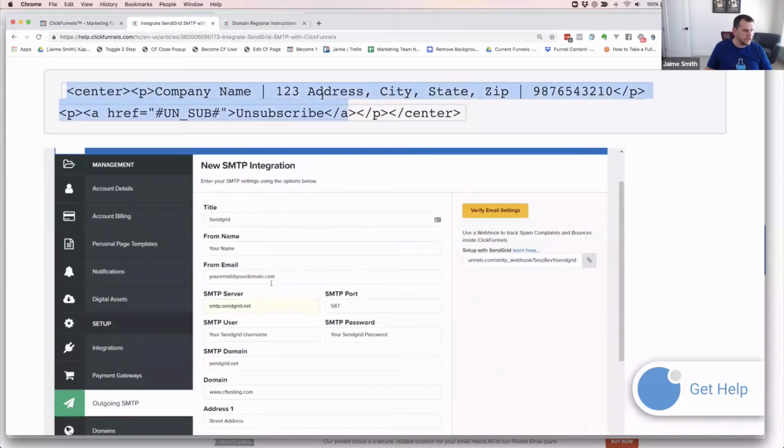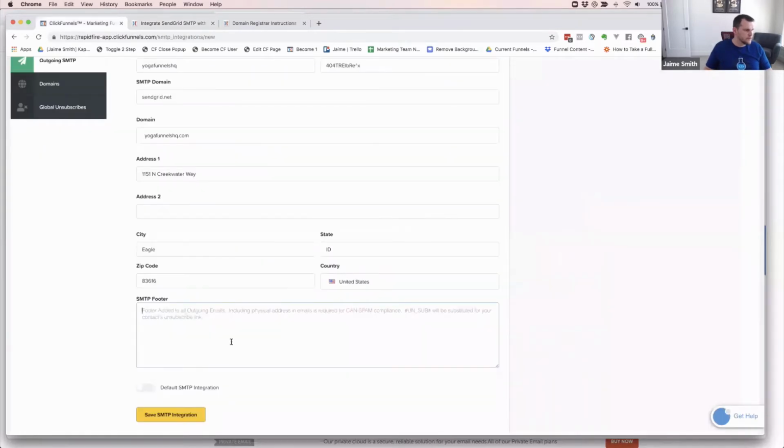We're just going to copy what they have here, and paste that in. And it's going to add all that. So it's going to add an unsubscribe link. And they got a little separated out, fancy little fields. This just gives you a little better control.